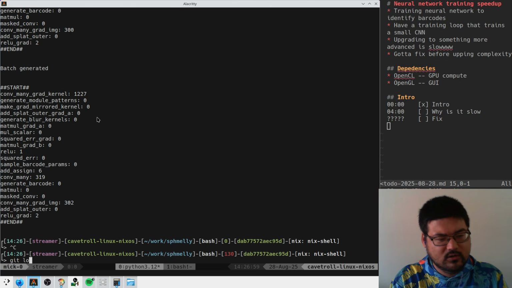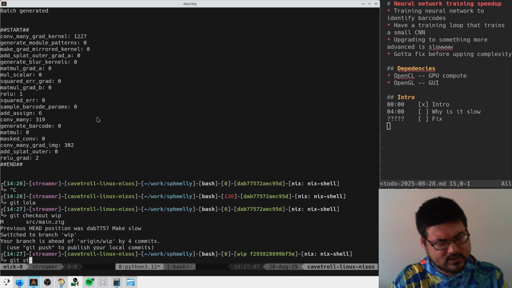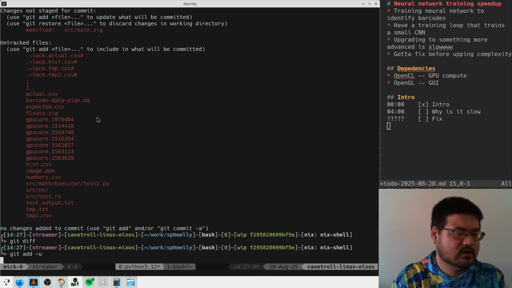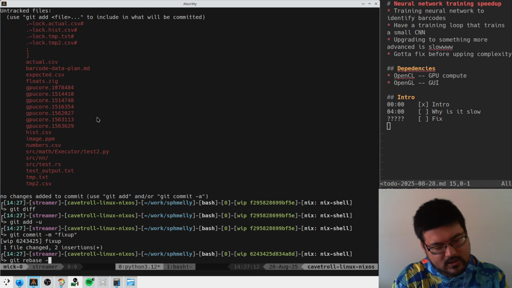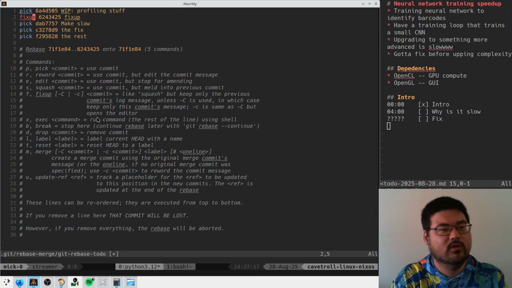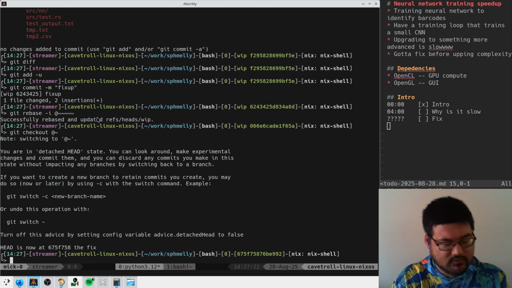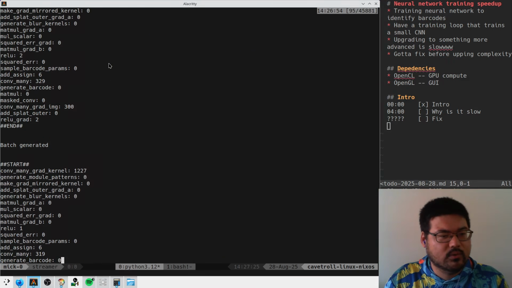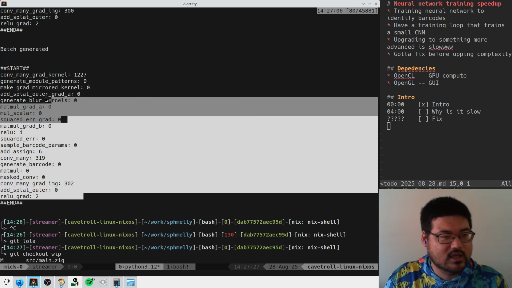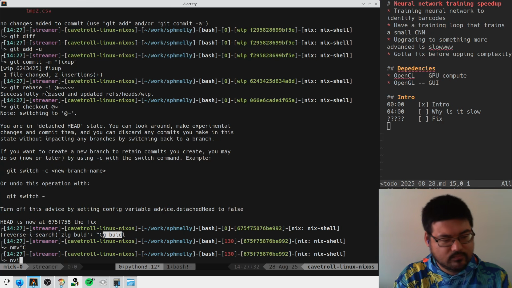So 1227. Can we do check out whip, git status. I think that we have a change in here. Yes. Git commit -m fix up, git rebase a little bit back, throw this into the profiling stuff, and then check out the fix. And so we need to write this number down. We were looking at this. This is the prefix. Prefix numbers.